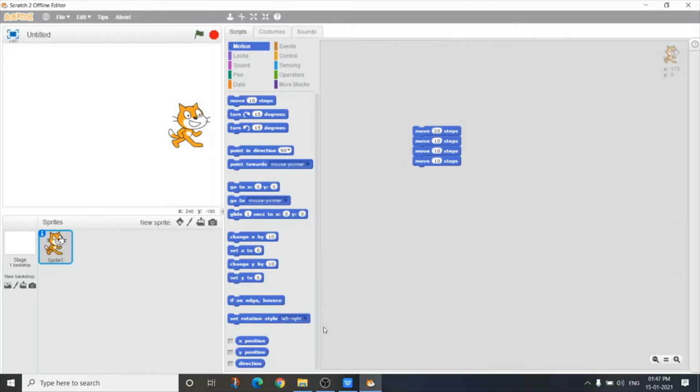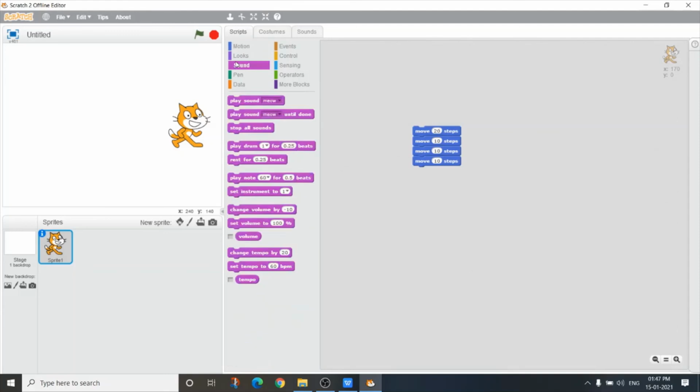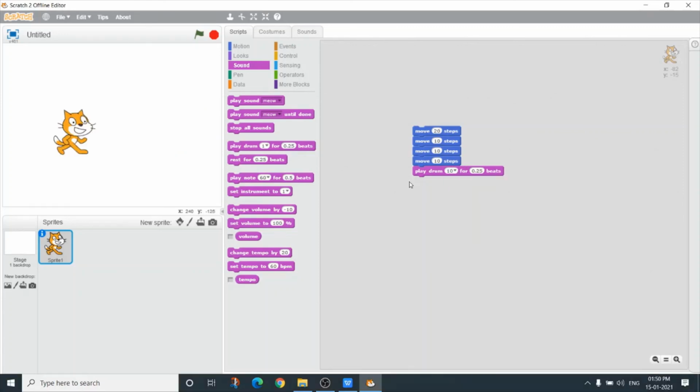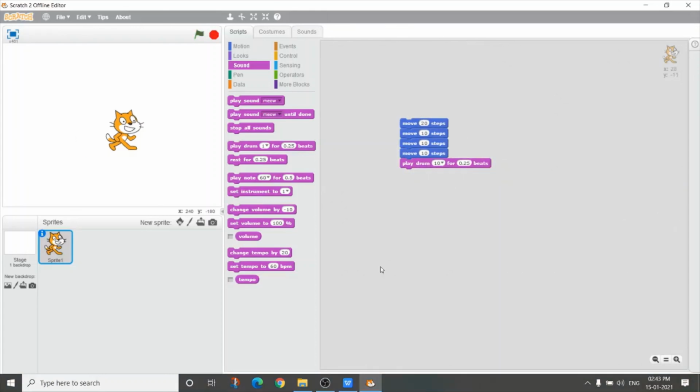Some blocks have a drop-down menu, such as the play drum block in the sound block category. In the sound block category, there is a play drum block. Click on this arrow here to view all values and then click and choose the desired value. Now see how it is beating. Wow, now the drum is beating. The cat can dance with the beats.